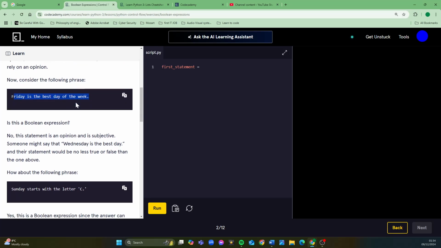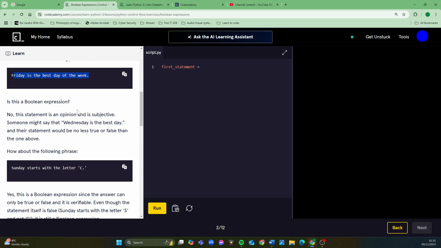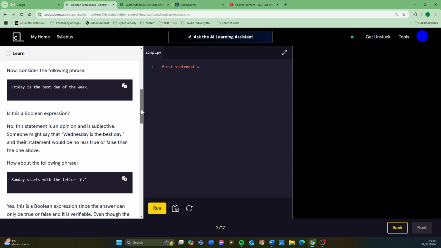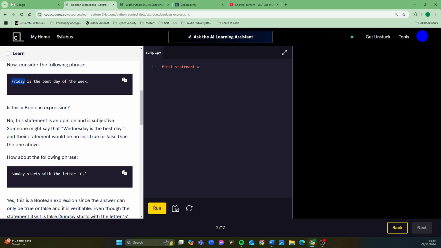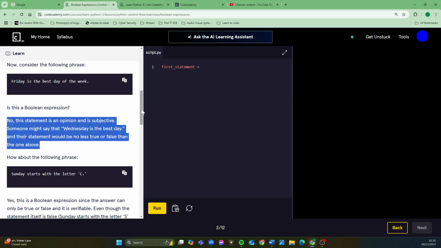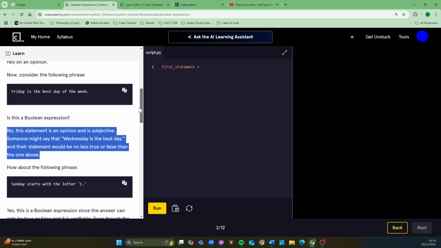Anyway, now consider the following phrase. Friday is the best day of the week. Is this a Boolean expression? Well, it is a bearer of truth because it's a statement. We have the copula, the predicate, and the subject, the thing we're predicating the something of. But of course, this statement is an opinion and is subjective. Someone might say that Wednesday is the best day, and their statement would be no less true or false than the one above.